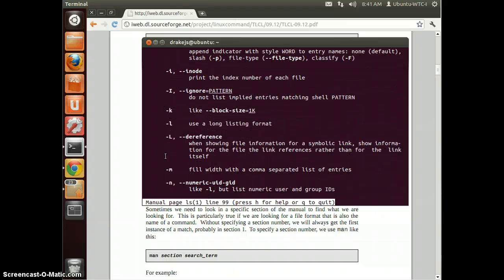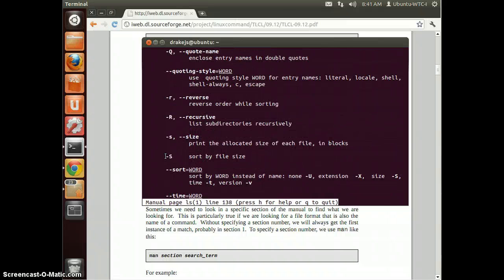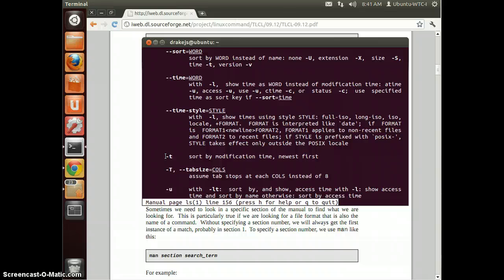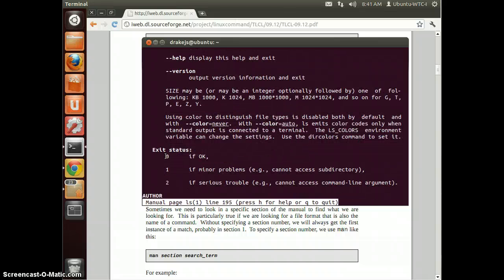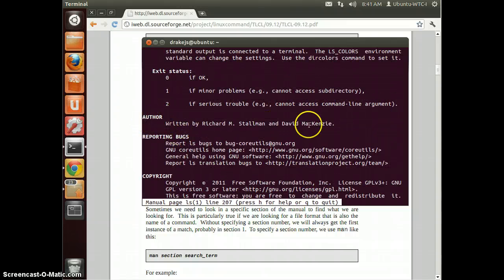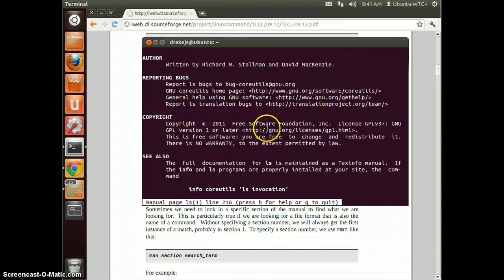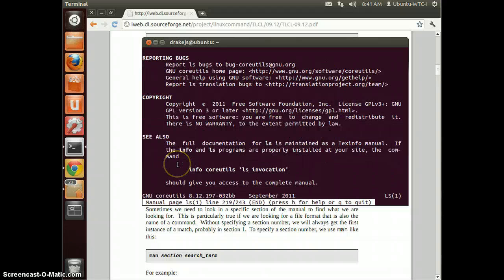So again, lots and lots of options here. Typically, the man pages are going to be a little more extensive in their discussion than just using a dash dash help option. As we scroll through this, again, lots and lots of options that we see available here with the ls command. And then we get down, gives you some narrative description, gives you the author of this particular man page, tells you how to report bugs about it, copyright information. And then it also gives you this information here, which we'll refer back to later, dealing with the info command.